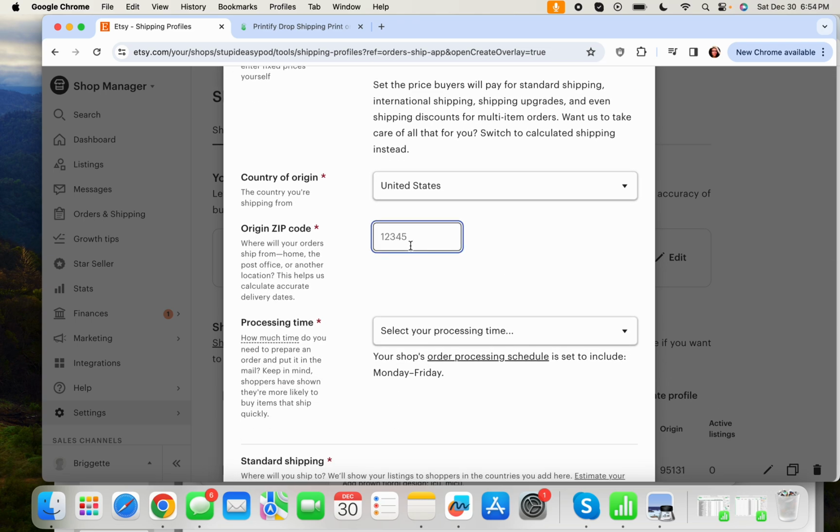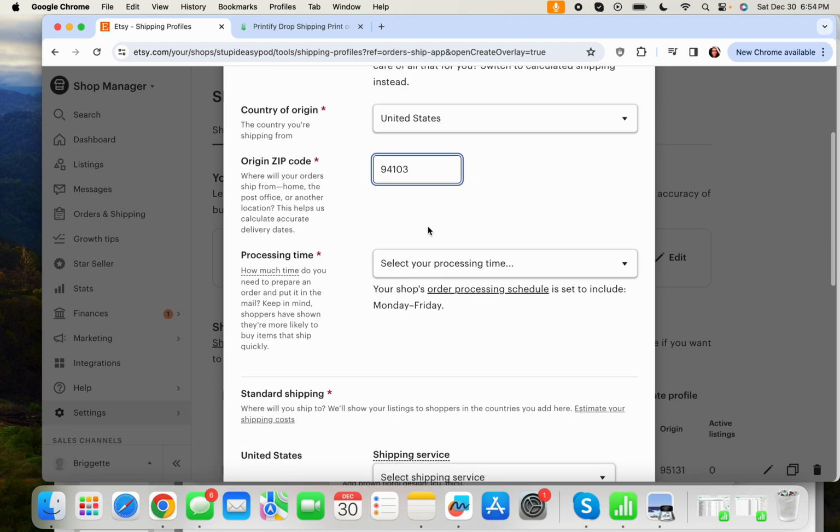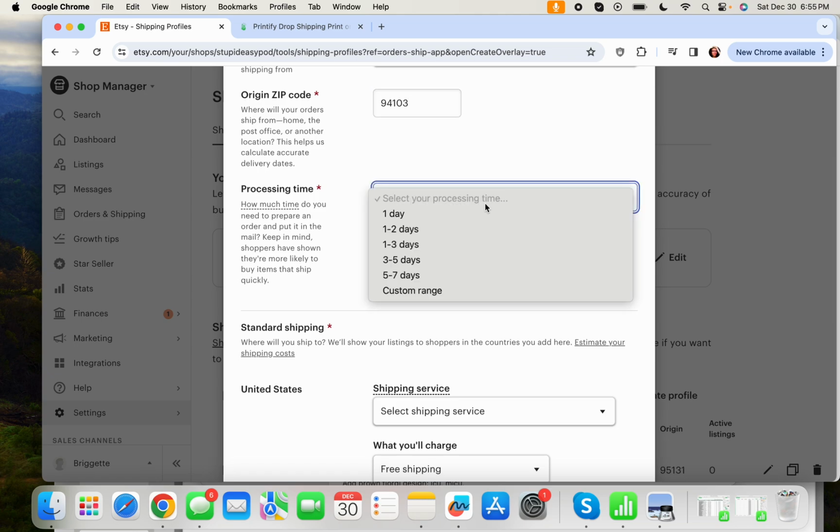And as far as the zip code, you can literally search like Swift POD or Monster Digital, like where they're located, and you can use their zip code. And you put that here. And then under processing time, you get to choose this.